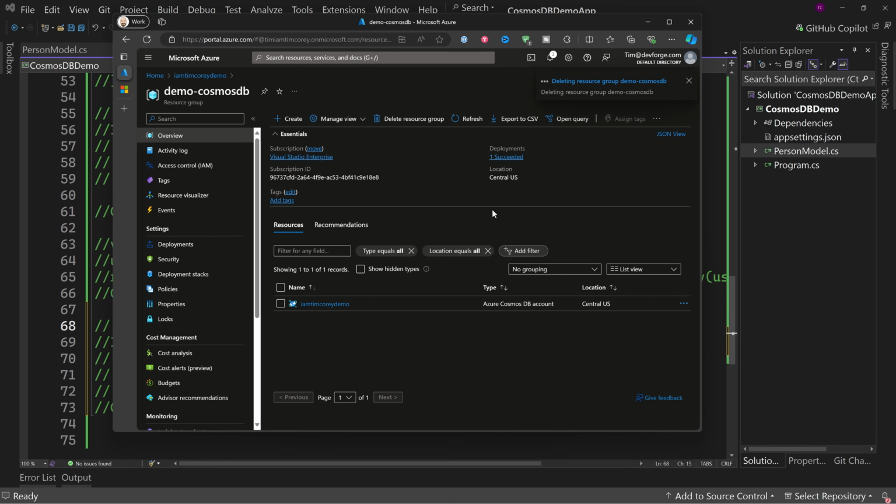Now it's in the process of deleting everything, which means that even though I used a free account, let's just say I hadn't used a free account. Let's say I had decided to use a paid account, maybe the serverless account. Well, I will not be getting any more future charges from this because everything will be deleted. I won't have one lingering thing hanging out there that runs up charges that I don't know about.